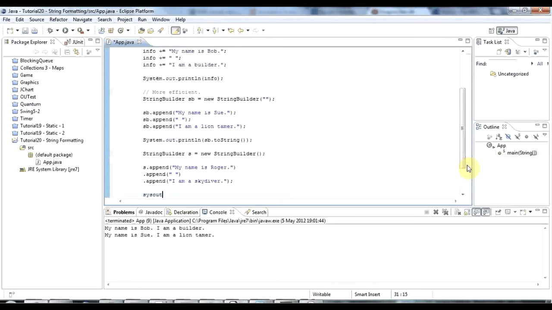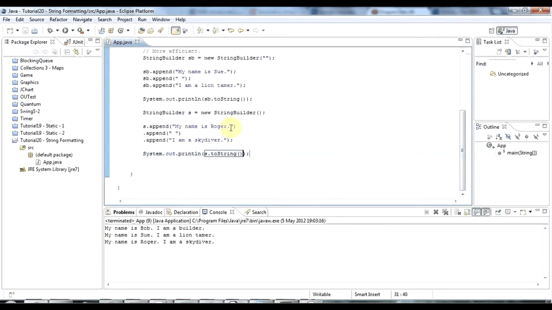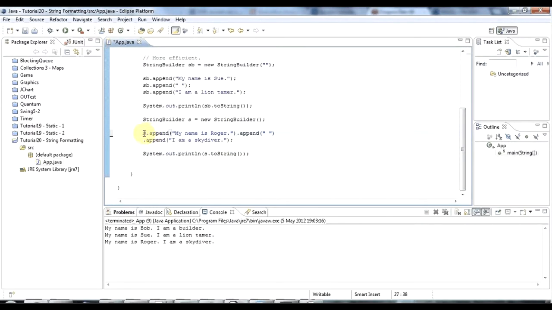And again, it's just the same. So if I do sysout now, I can say s.toString to actually get the string, and if I run that, the same again. So I've formatted this in a way to kind of make it look nice on the screen, but really all I'm doing is just chaining methods, because append is returning a reference to this, so I can call append on it again like that.